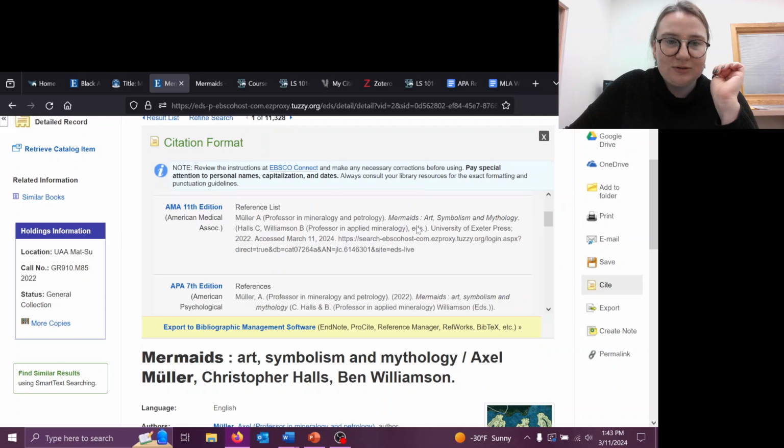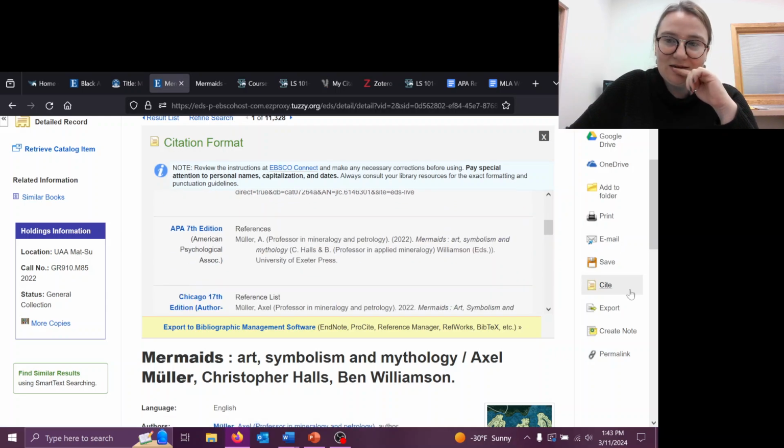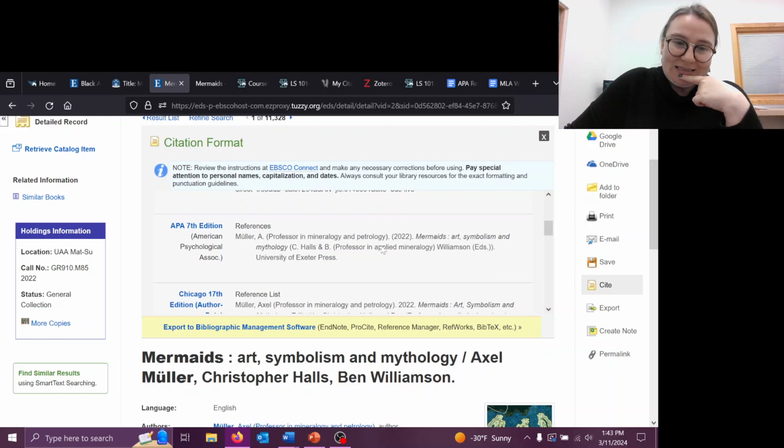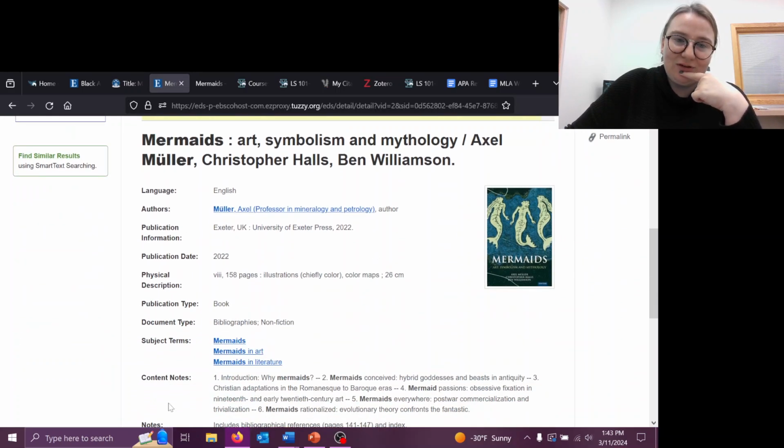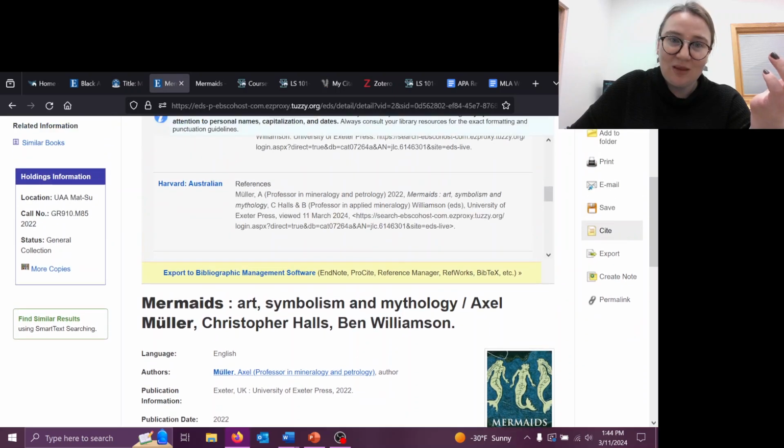And so we're going to scroll down. I already have the cite tool initiated. And we run into a problem with this because the information that we have down here is what's being converted into the information that goes into the citation. And it is specifically noting how Axel Mueller is professor in mineralogy and petrology.